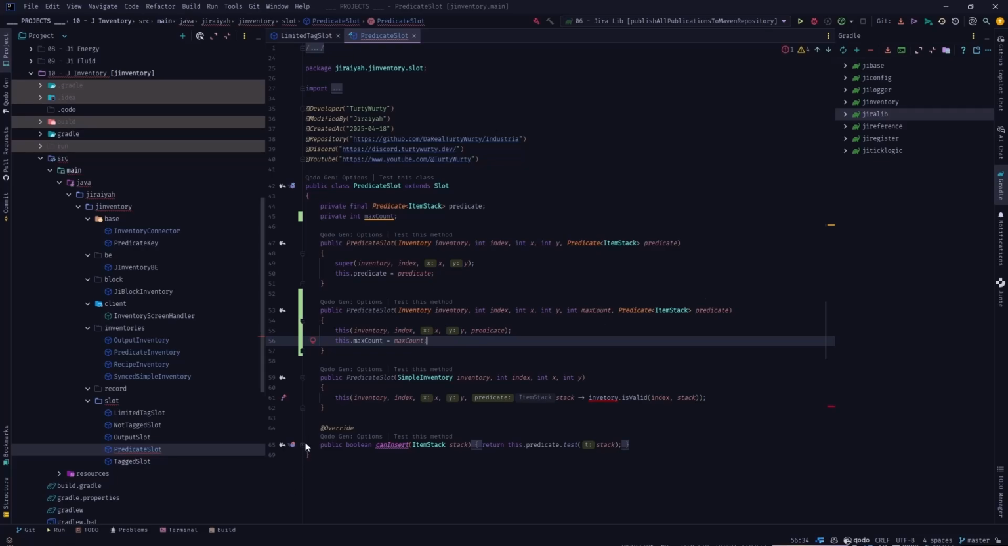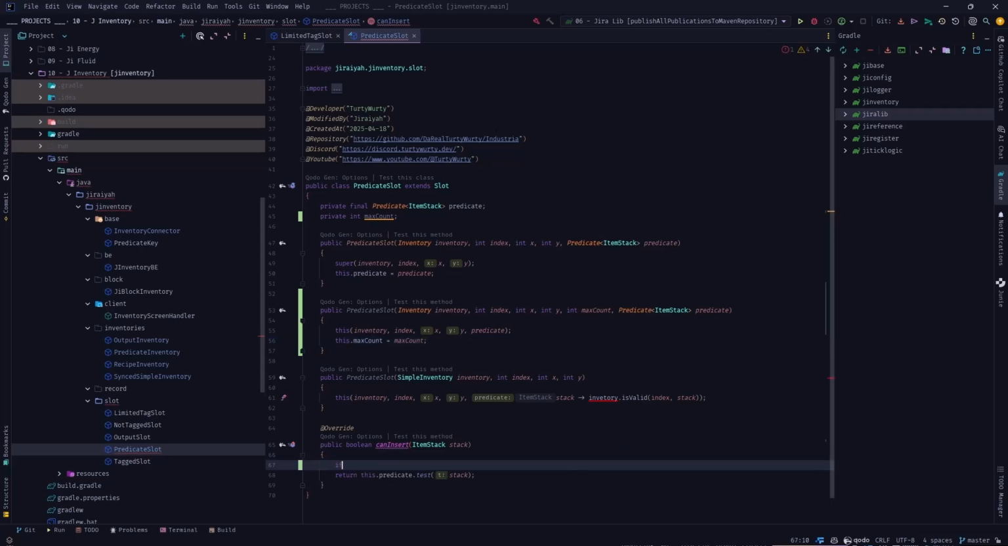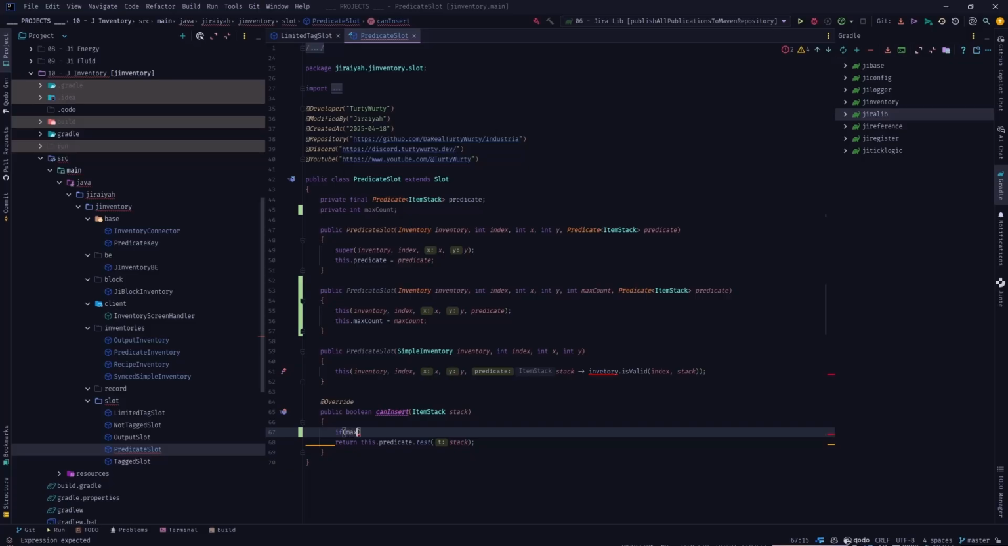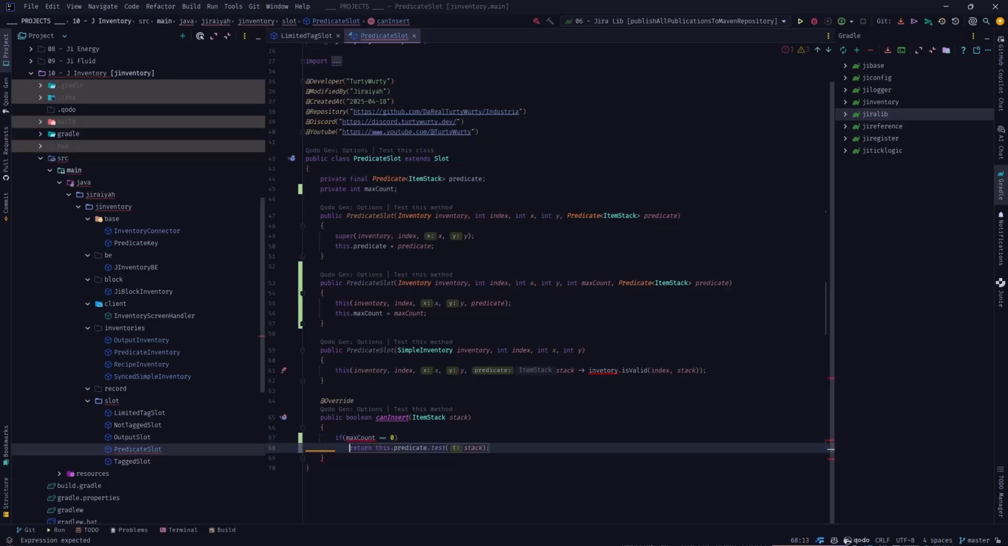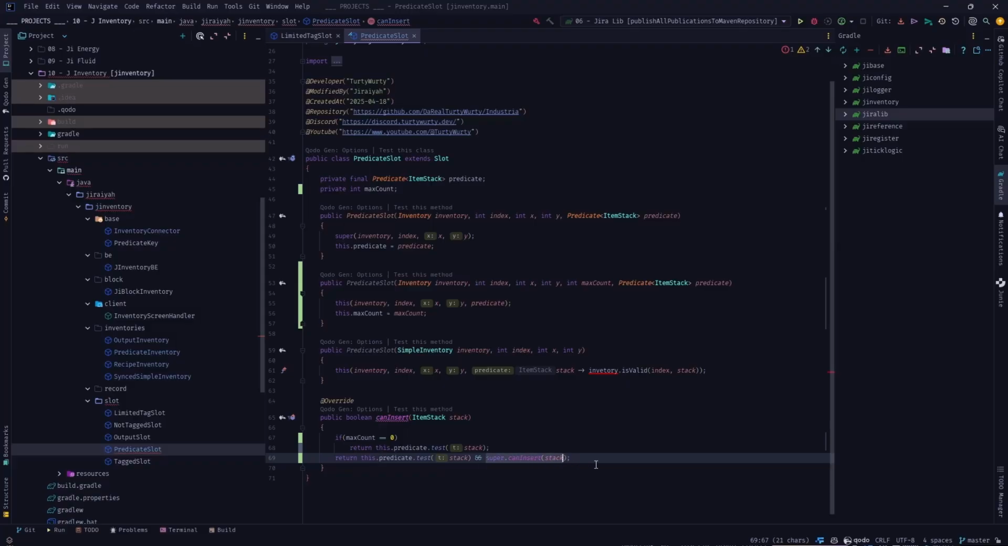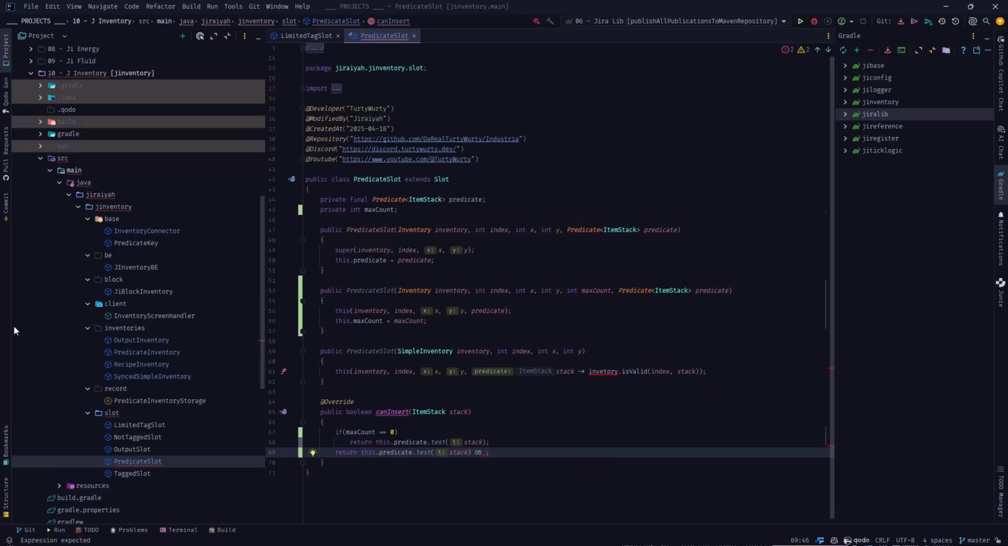Now on can insert, I will have another condition. I will say if max count equals 0, then only test the predicate. Otherwise, check that the predicate is okay, and no, we don't go with the super, but what we want is that, let me think about it.